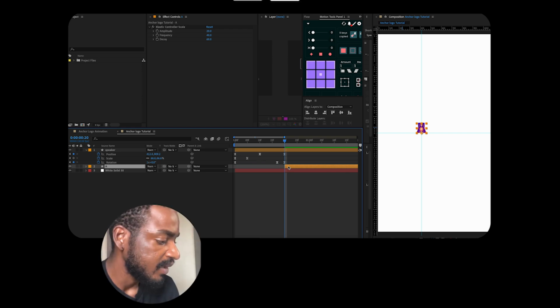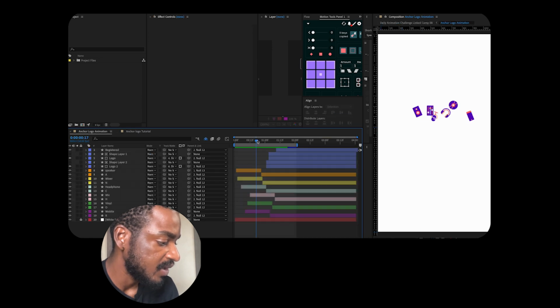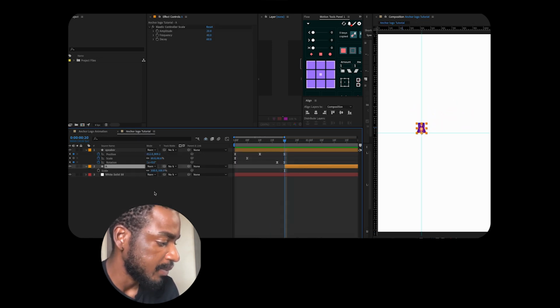Now we need to animate the scale of this A to give that squash and stretch look. Click S to bring up the scale properties. Unlink the scale properties like this. Set a keyframe like this. Go back one frame by holding Command and click the back arrow once. Set the scale like this.